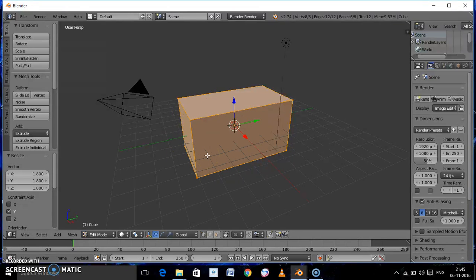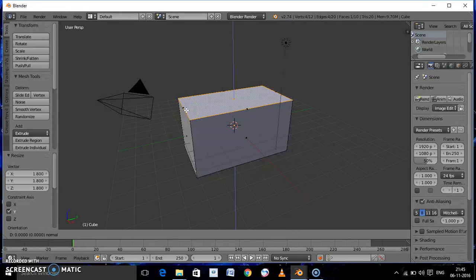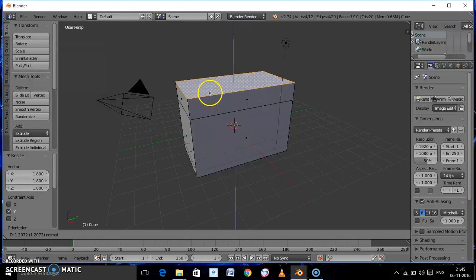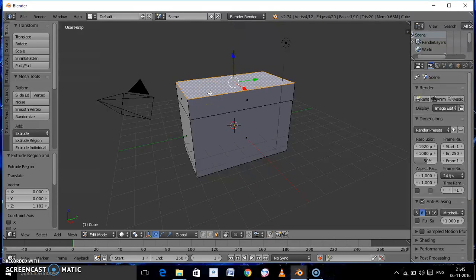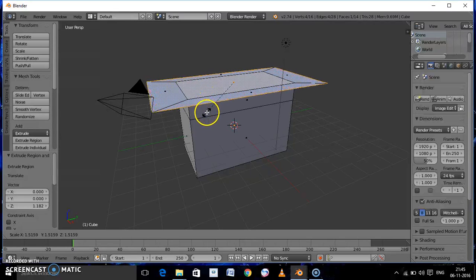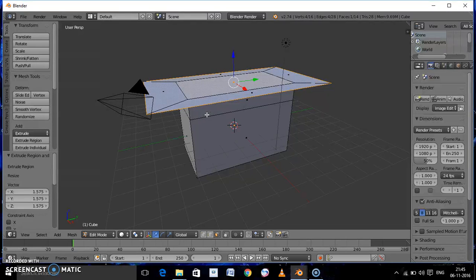Then we are looking forward to have the roof of it, so we have to go to this menu, the face select, by which we can select a particular face. In order to have the roof, we'll go for this face, we'll press E, then we'll expand it a little above, and we have a little base for the roof, and we press enter. Then we press E, then we press S in order to scale this for a triangular roof. Once we have this, we press enter.